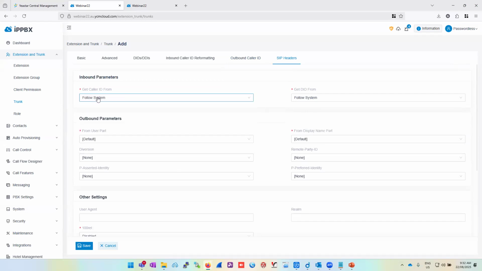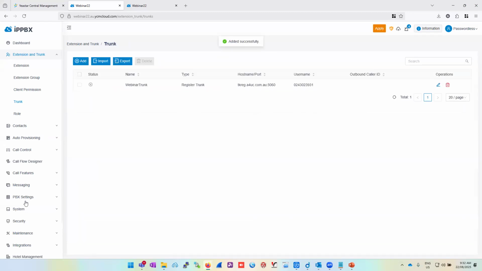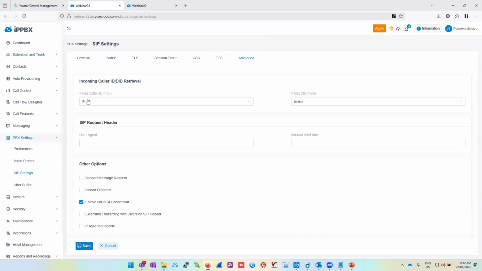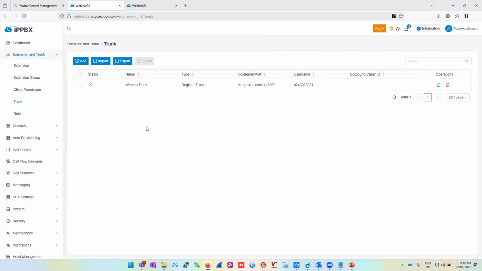A quick one, and I'll just show you this. The follow system components are in the PBX settings, SIP settings, and you can see in the advanced, get caller ID from, get DID from. So those two that say follow system, they're following these two here. Again, we will go through more on the headers in the advanced courses that we do.